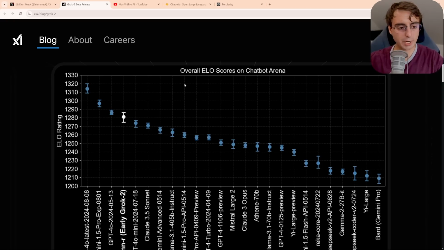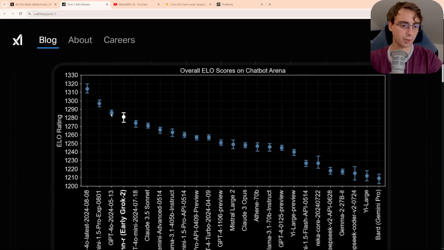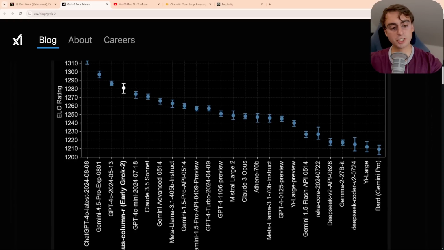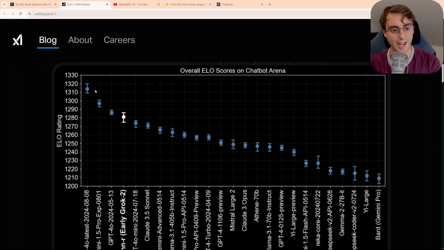This is going to be the first benchmark we look at, overall ELO scores on Chatbot Arena. Early Grok 2 beta here is pretty incredible. Smokes out GPT-4 Omni Mini, smokes out Claude 3.5 Sonnet, Gemini, even Llama 3.1 405B Instruct, and it comes dangerously close to GPT-4 Omni from May. Surprisingly, Gemini 1.5 Pro edges out both of these models, and then the latest GPT-4 Omni release, well, it is just the best hands down.